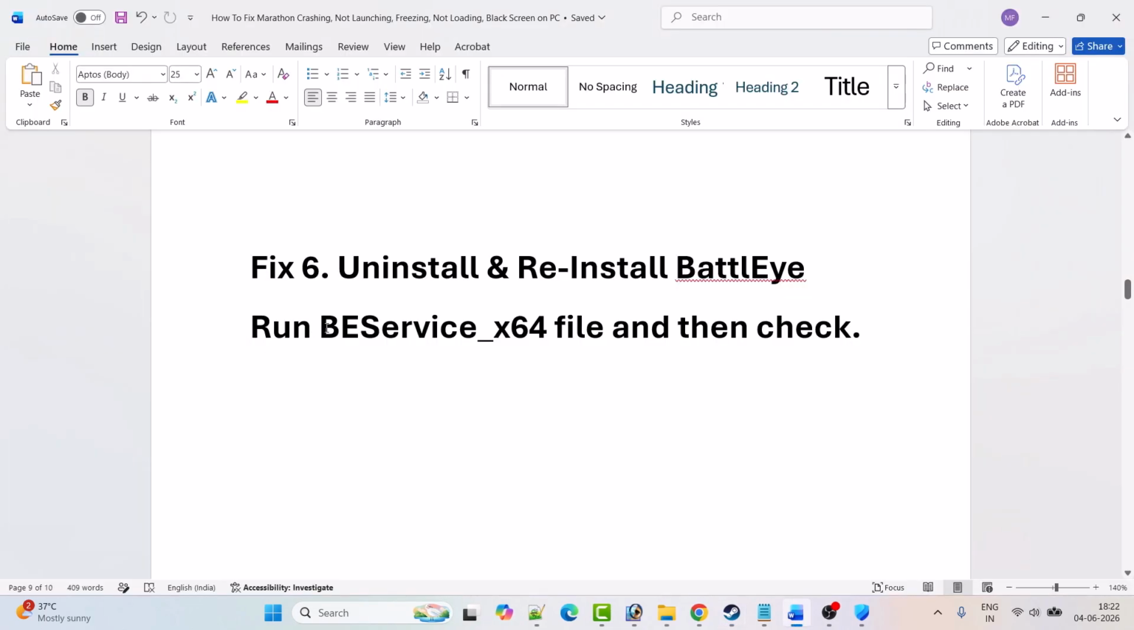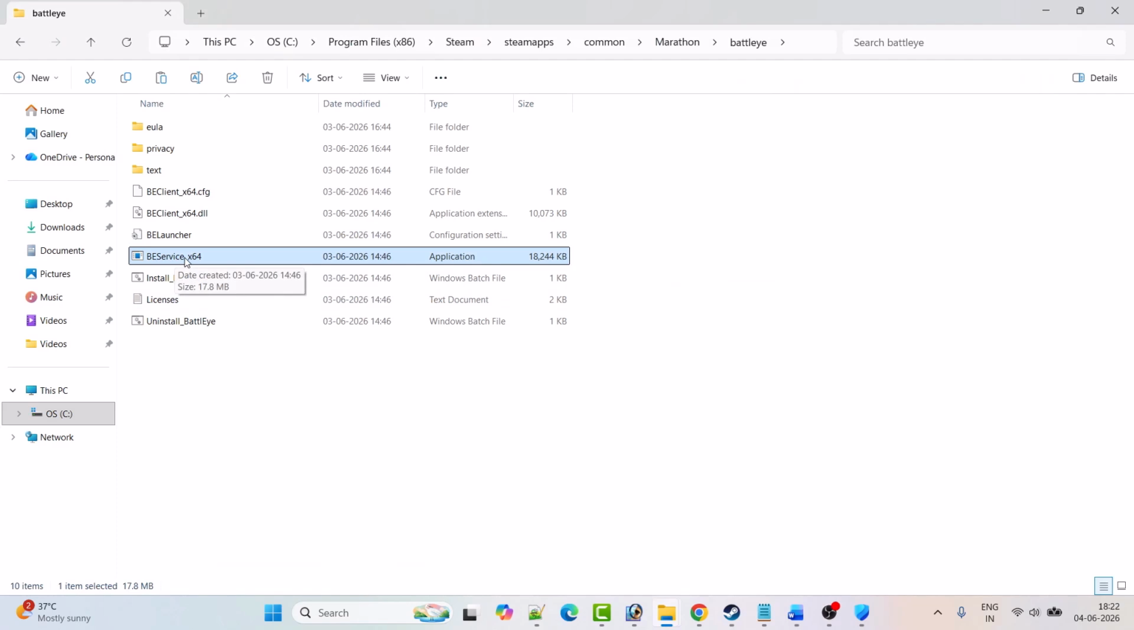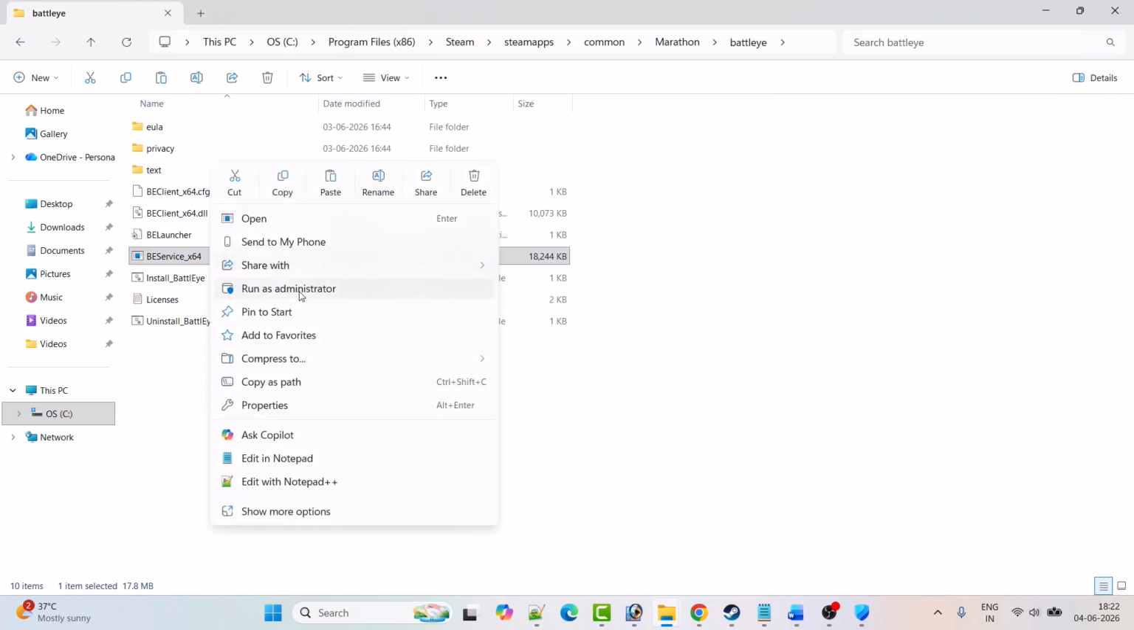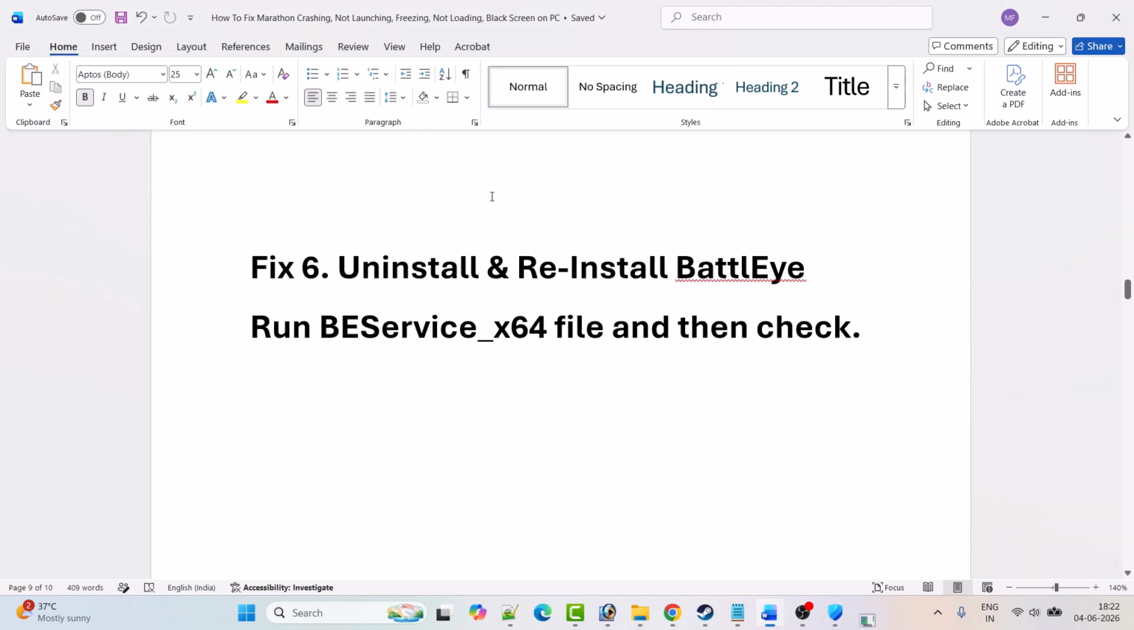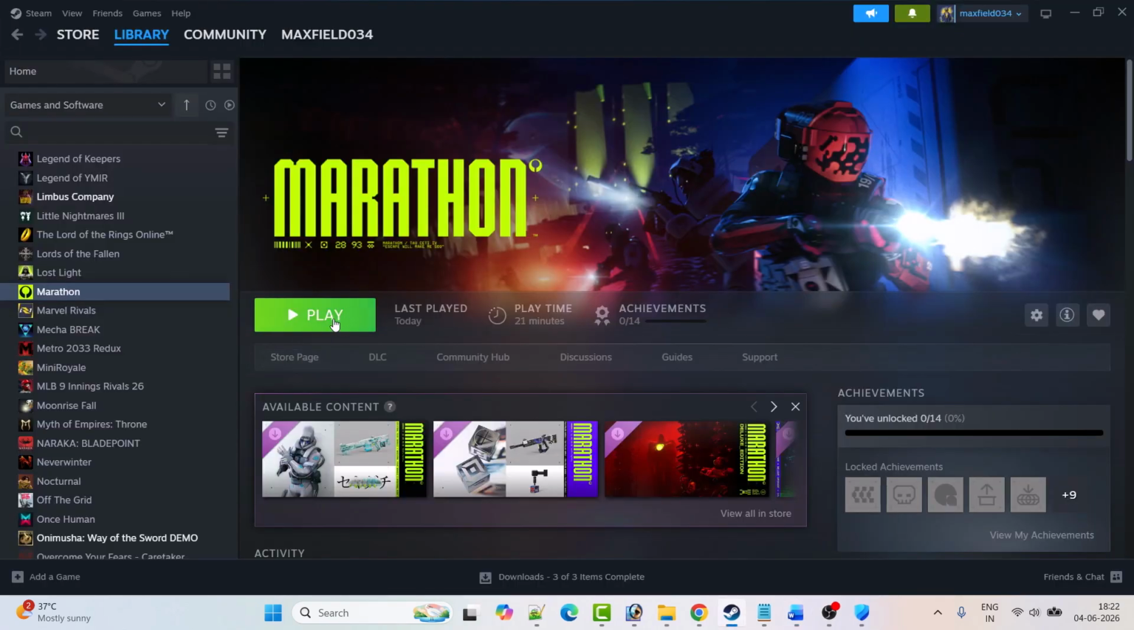Now if still your problem is not solved, then you can also run the BE service x64 file and then check. So here you will see the BE service x64 exe file. Right click on it and then select run as administrator. Click yes to allow. Just wait, it will close automatically. And then you can go ahead and launch the game and check.